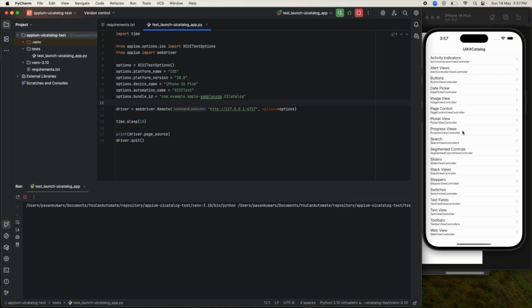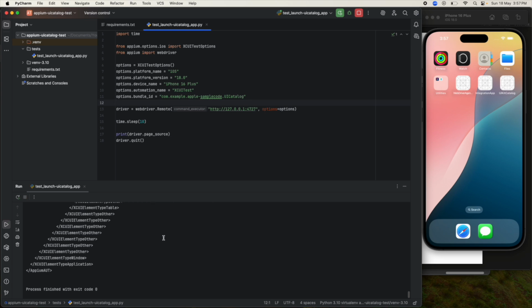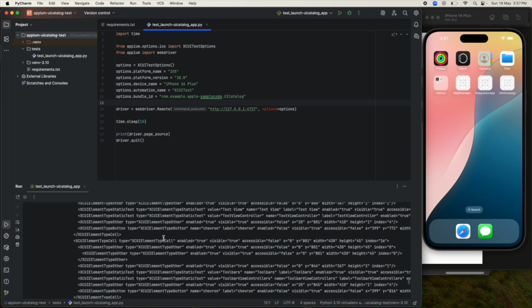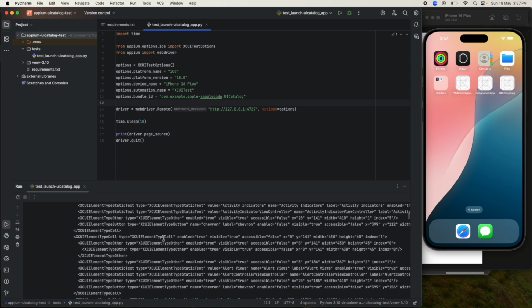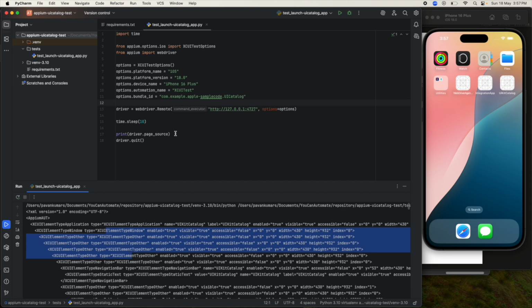Now the app got launched and it is waiting for 10 seconds, and after that it should print the page source. You see here, all the page source got printed. The DOM elements and the properties of each element in that application got printed using this line of code. And after that we are doing a quit. So this is how we add the settings in the options, provide the URL of the Appium server where it is running, and launch the application in the simulator. Try this code and let me know if you have any questions. Thank you.